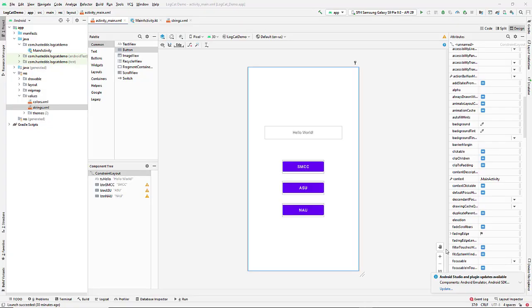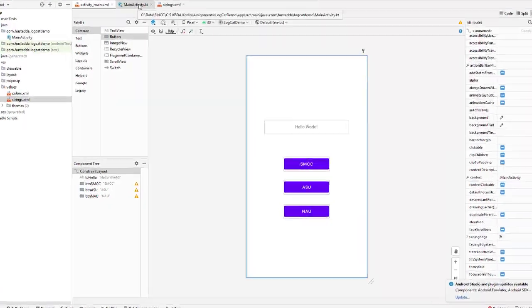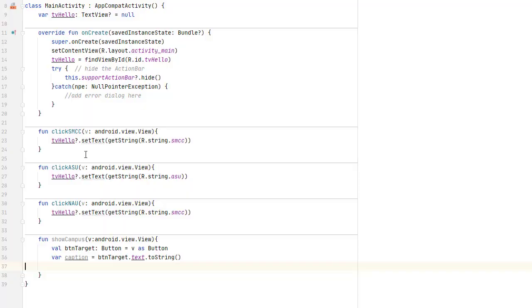I'd like to demonstrate how you can use the console, or the LogCat as it's referred to in Android Studio, to look up some values and use it for testing. So we had our three buttons that each linked to three different on-click events or event handlers. And I'm going to go to my code here. So we had the click SMCC, the click ASU, and the click NEU.